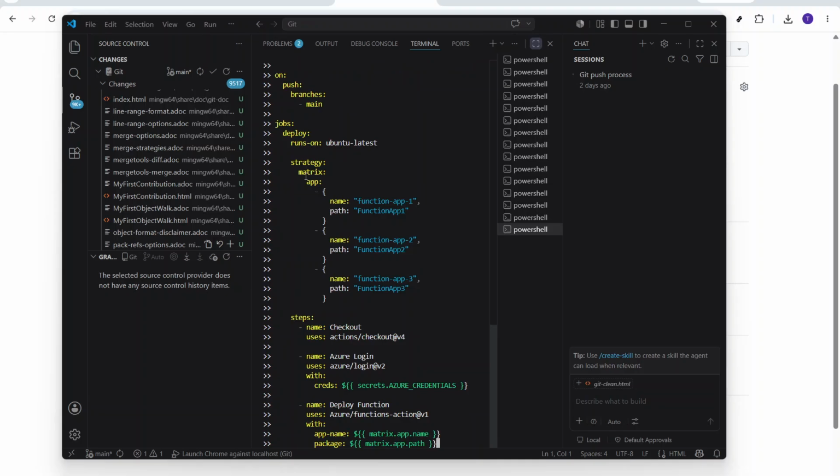Function App 1, corresponding to the path Function App 1, Function App 2 linking to Function App 2, and Function App 3 to Function App 3. Within each job, the actual work happens in the Steps section. The first step involves checking out the code from our repository. We utilize Actions Checkout at v4 to ensure the latest version of the code is used.